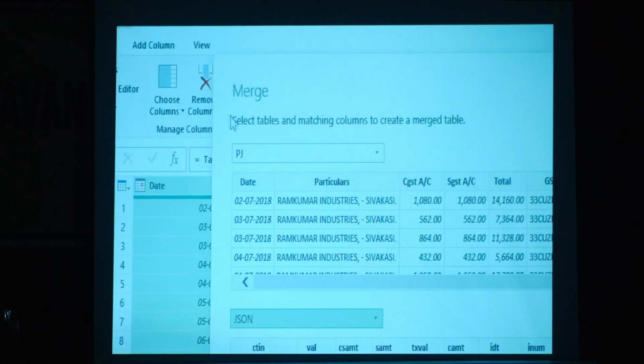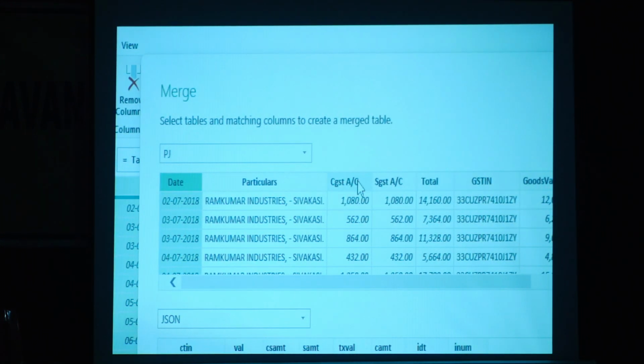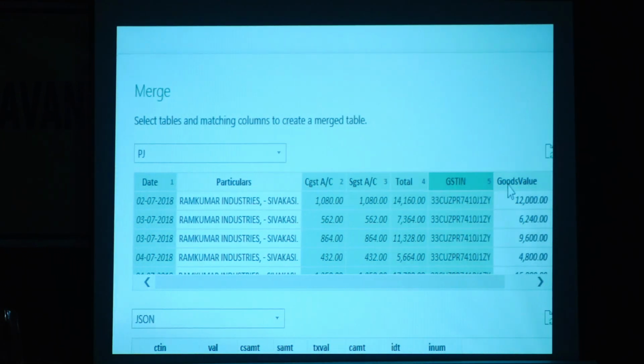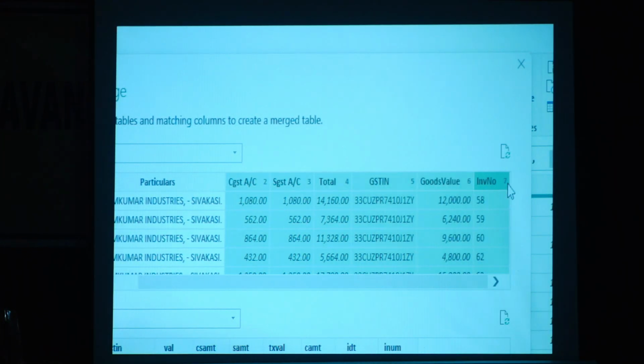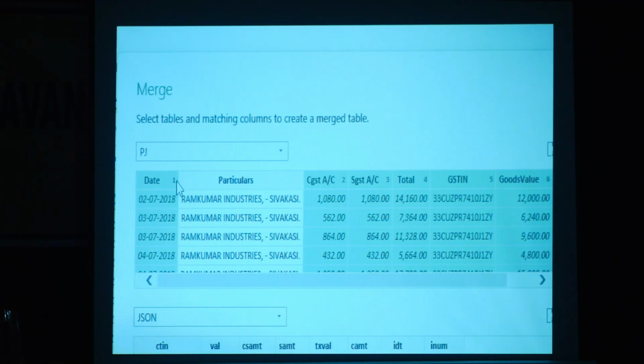Please here how I am matching, friends. Date column I am selecting. Pressing control key, I am selecting other columns: CGST, SGST, total, GST number, goods value, and then invoice number. So can you see a small number coming? 1, 2, 3, 4, 5, 6, 7. Nearby the column heading, you are seeing 1, 2, 3, 4, 5, 6, 7.